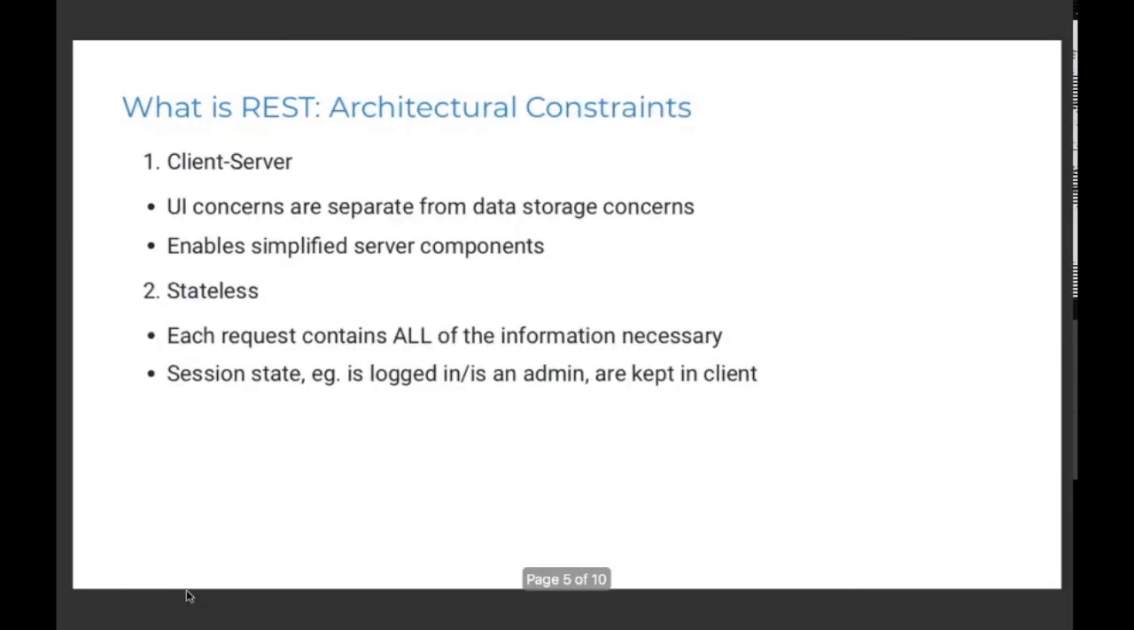The first constraint is the client-server constraint. What this means is that the user interface concerns are separate from data storage. This enables the simplification of server applications or backend applications.